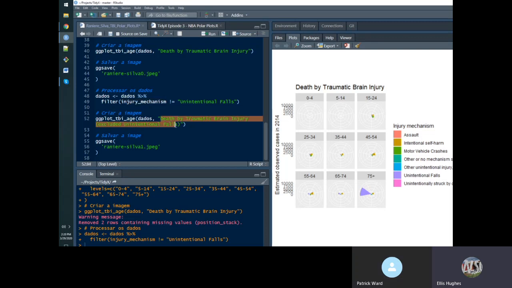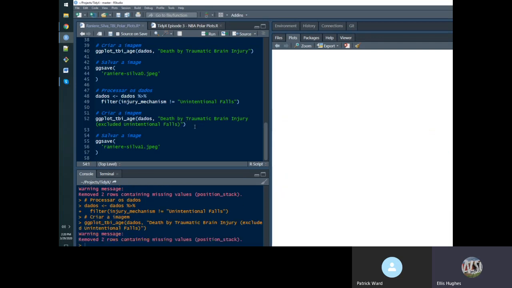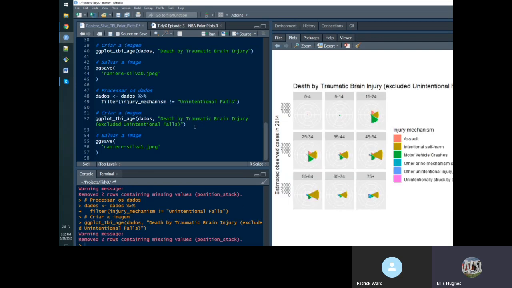And he's renamed the plot. Now he's telling you, okay, now he's excluded unintentional falls from my data. And now he runs that, or now we run that, and hey, would you look at that? I mean, at ages 0 to 4 and 4 to 5, it's still really small. Right? Yeah.